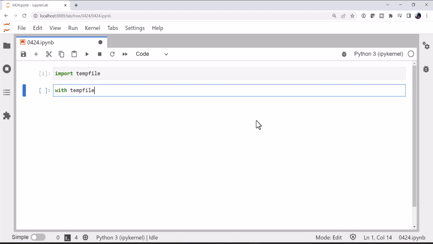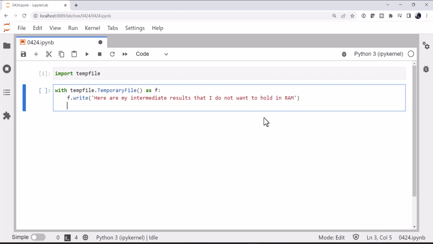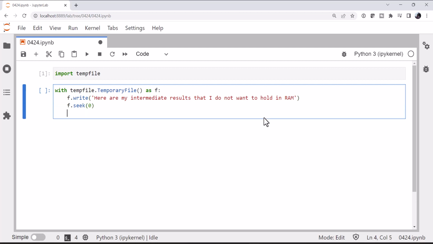So with tempfile.TemporaryFile as f, I'm opening that file-like object as f. I'm going to call write, and I'm going to say, here are my intermediate results that I do not want to hold in RAM. I'm going to seek, and then I'm going to print. I go back to the beginning of the file and then print out what's there.